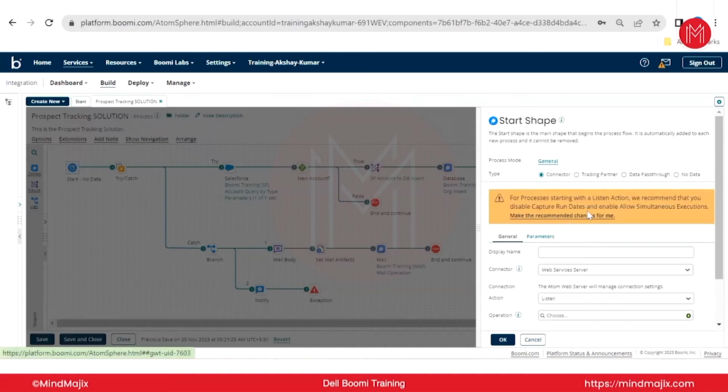And if you notice, this will disable the capture run dates and simultaneous execution options. We cannot use them. Why? Because it is an event trigger, right? As and when the user triggers the API, it has to execute. So by default it will disable these two options. That is fine for us.